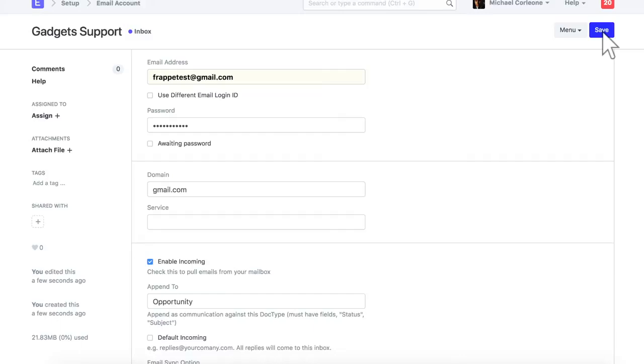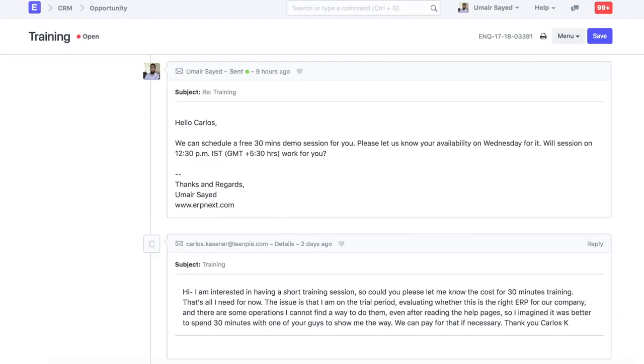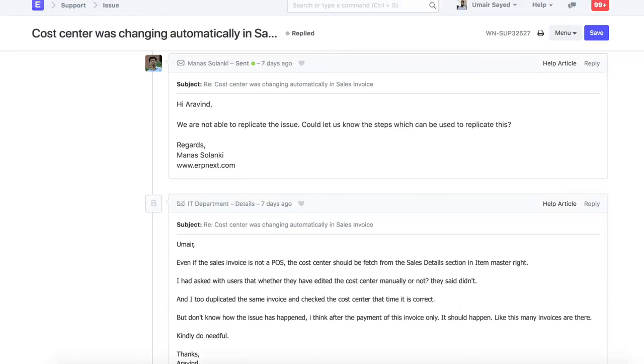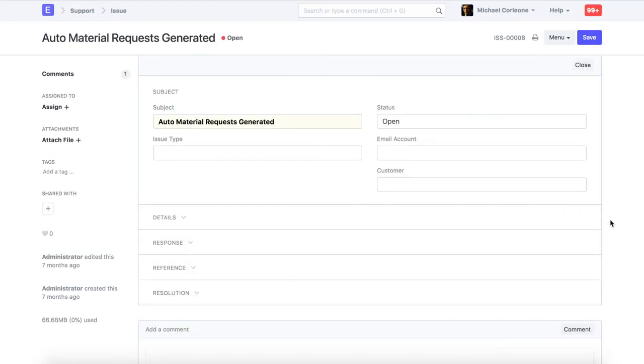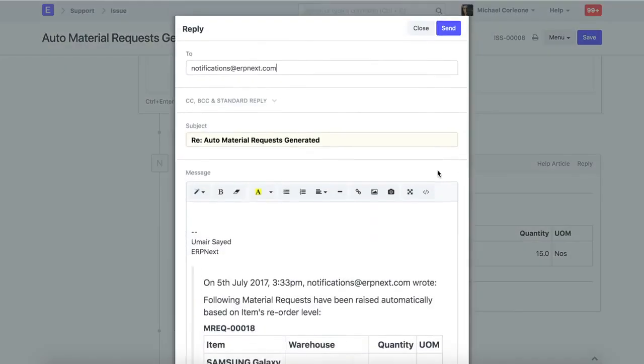As per this configuration, a new opportunity will be auto-created for each email received on the email for which the email account is configured. You can use this feature to centralize your queries related to sales and support. For example, if you email us at support@erpnext.com, then a new issue is created in our ERPNext account. We open the issues and respond to them from our ERPNext account itself.